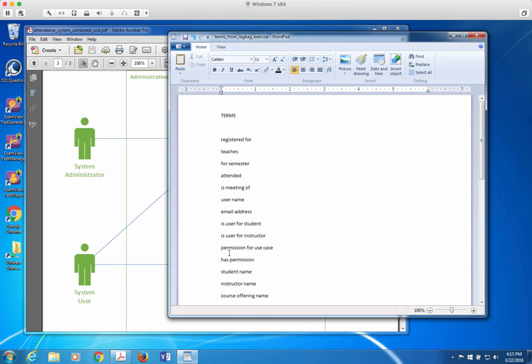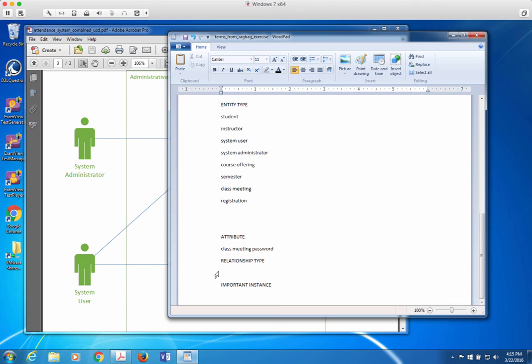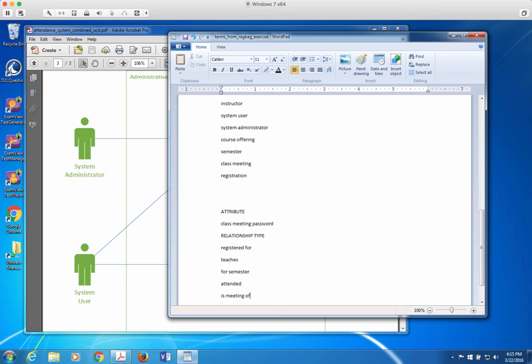Registered for, teaches for, semester, attended, is meeting of. Those are all relationships. Cut those and put them down under relationship types. And we call these types because, of course, there are individual relationships between individual instances. So these things that we're talking about are relationship types, not relationship instances. Sometimes that's hard to see, but it is true.